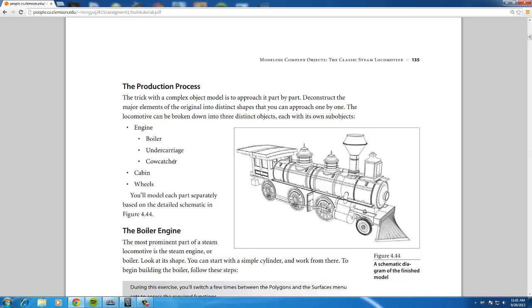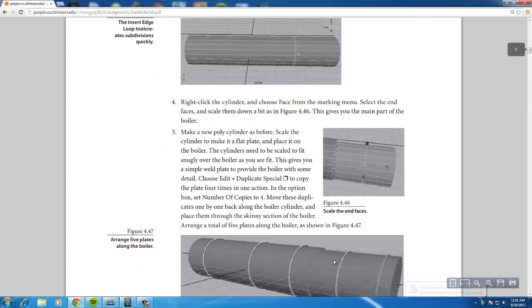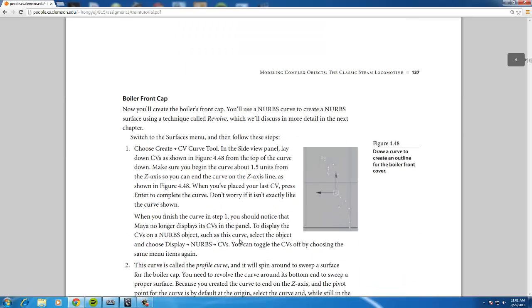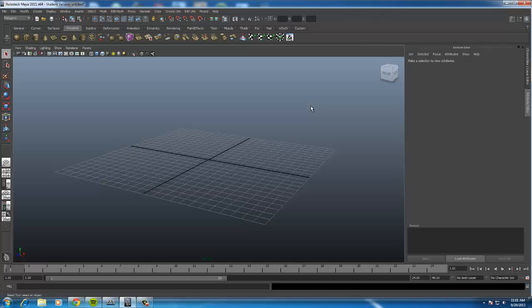Okay, the purpose of this lecture is going to be to show you how to make a steam locomotive. In this particular lecture, we're going to make the boiler cap and the main boiler plate here, and some of these plates here. So we'll go ahead and do that. All right, so we'll build out this stuff. This is what we're going to do. There's a lot of directions here. If you prefer to read, I'll provide you with this document, and you could read as well. So let's go ahead and get started.